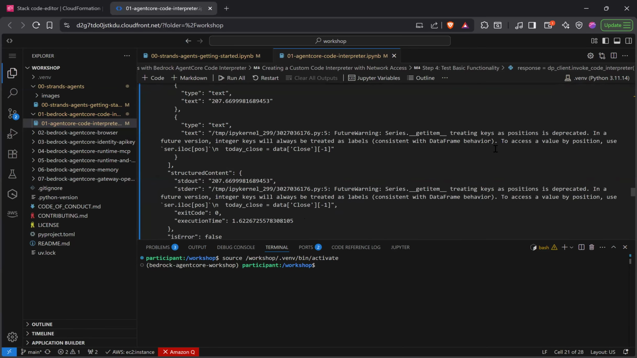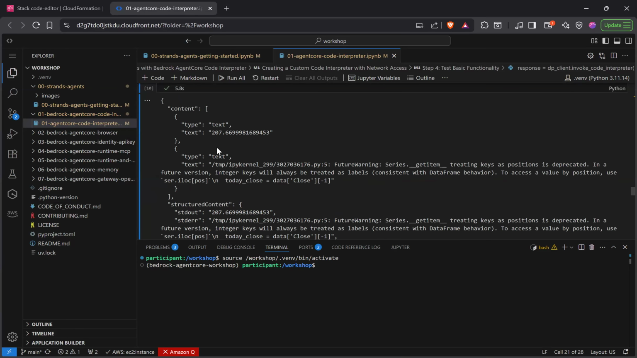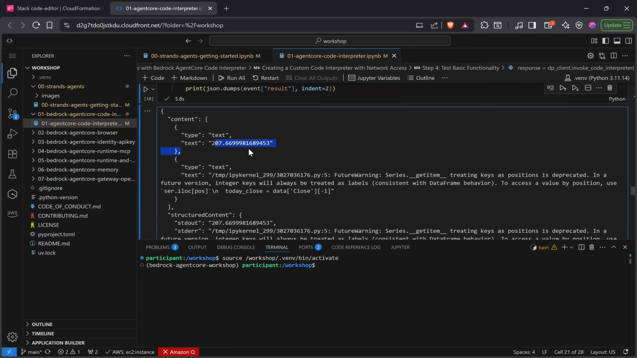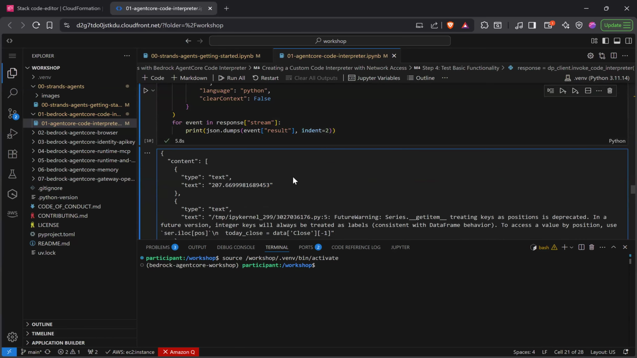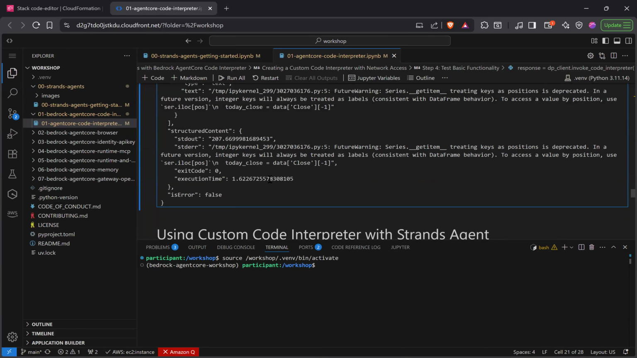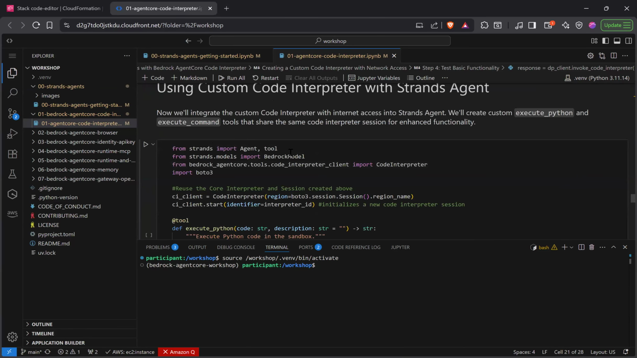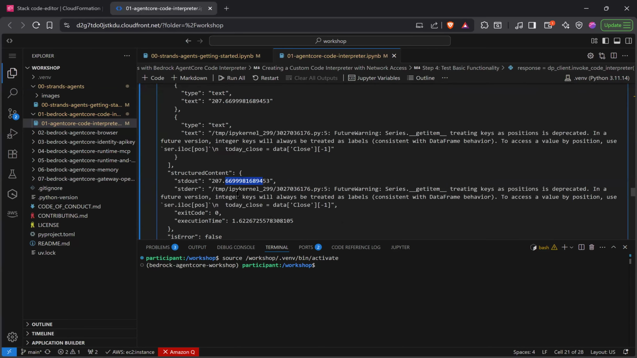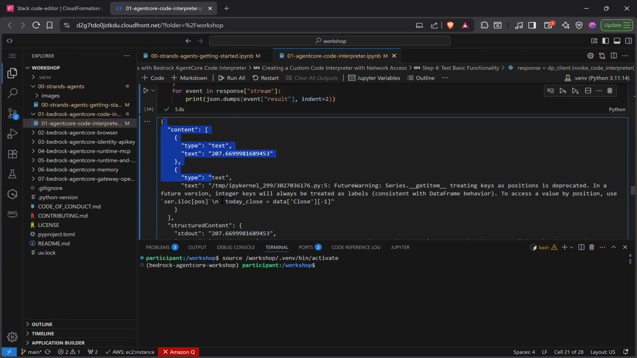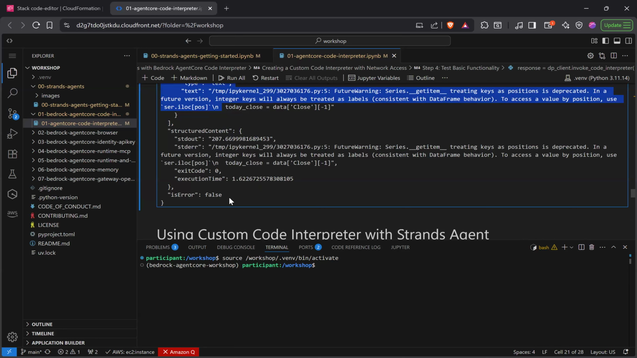So you can see it has given out the context. The text is 207 as it is. So it has given out the output in terms of the stock price. It's giving other details. Now we create a custom code interpreter with internet access in Strands Agents. You can see the reason why you're getting this is that it has not gone to an assistant to format the data and just show us that.